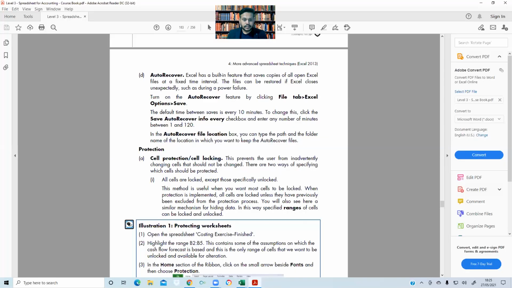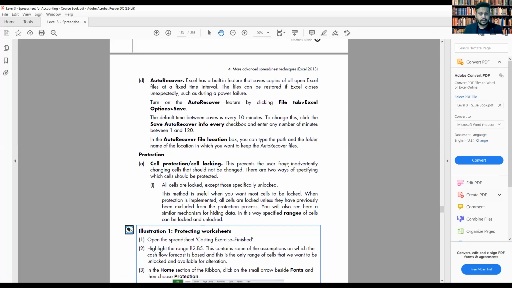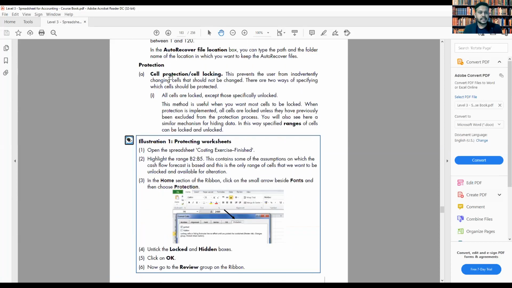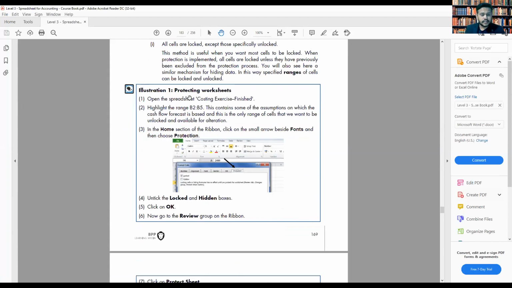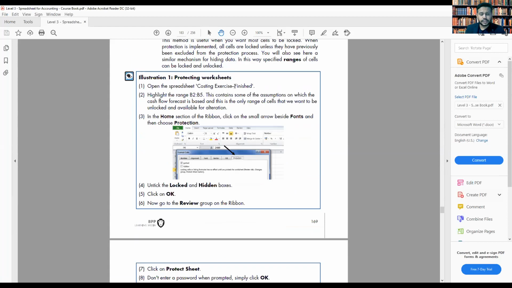All right, so the next point, let's have a look at what we have there. The next point is cell protection. Maybe this is our first example, cell protection. Let's read illustration number 1, and it says protecting the worksheet. Now remember the difference between the worksheet, the workbook and the cell. Cell means only one cell. One box of the Excel we call a cell. We have a lot of boxes in Excel, and one box we call a cell.